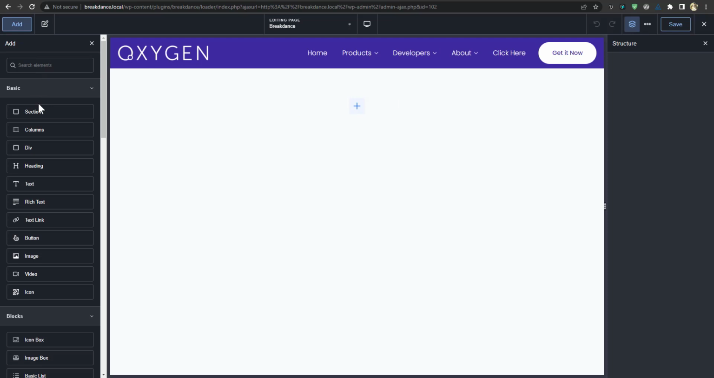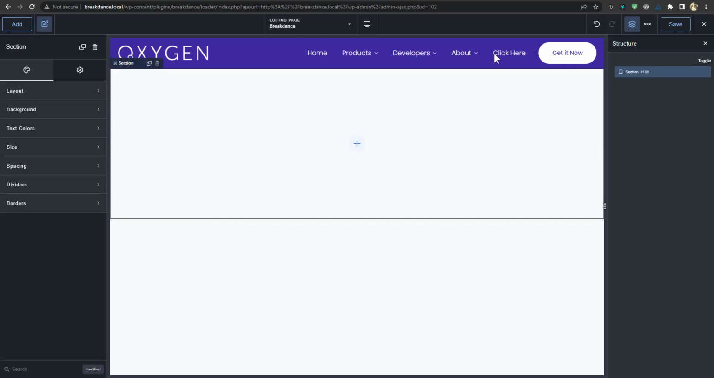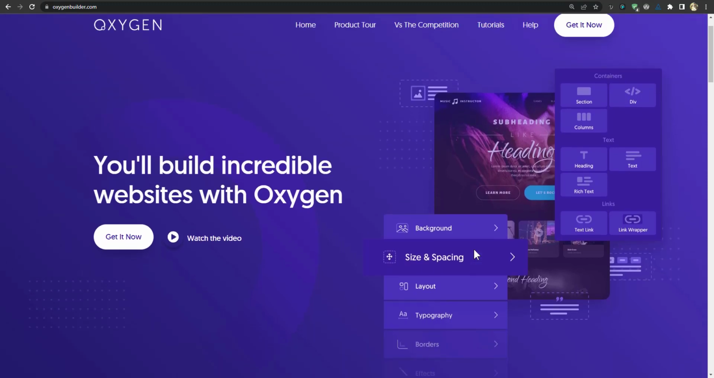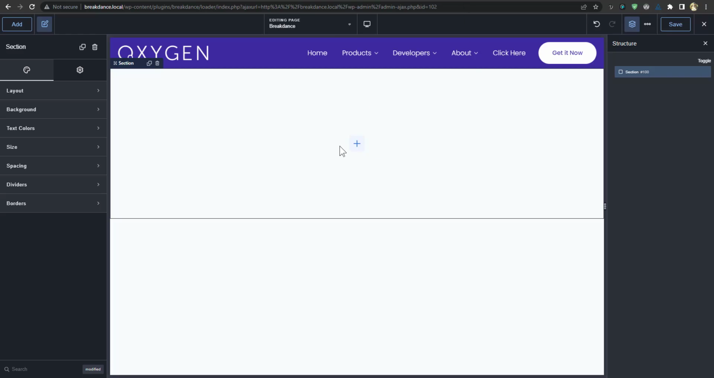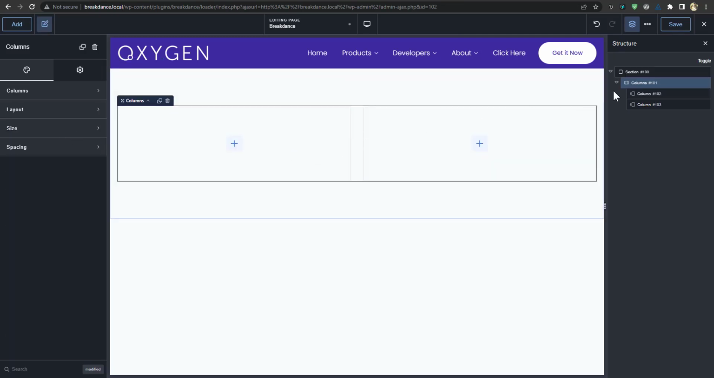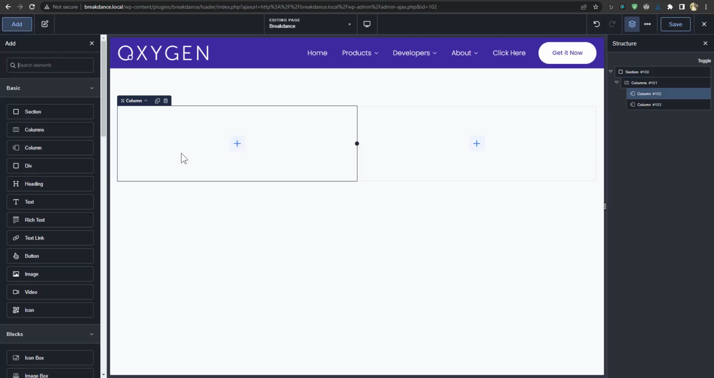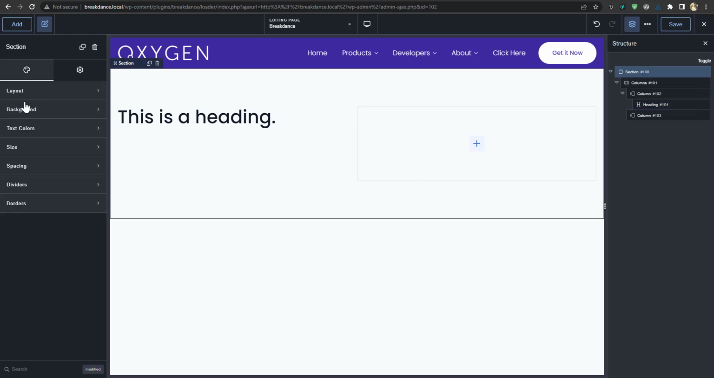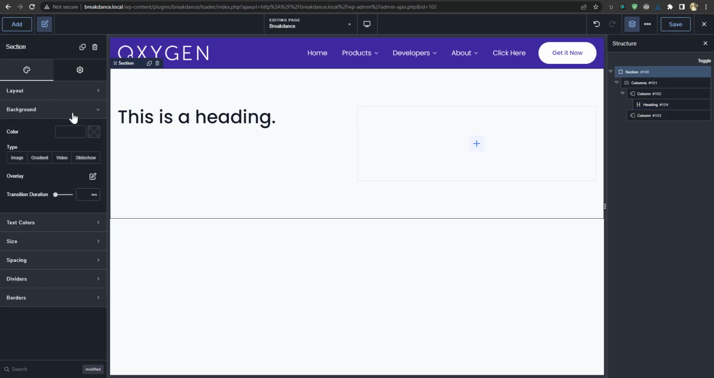First thing I'm going to do is add a section, and then I'm going to use, I think, 2 divs here. I think I would like to use the column element, so I'm going to add columns, 2 columns. And it gives us the ability to have the gap. I want to give that gap 0, and then I'm going to add a heading, and this section should have a background.